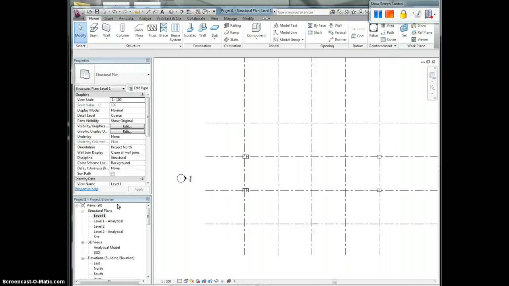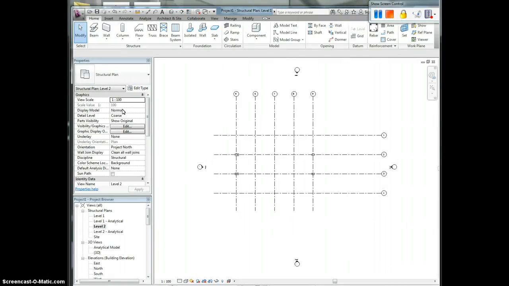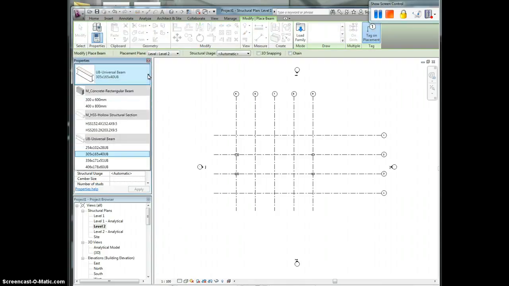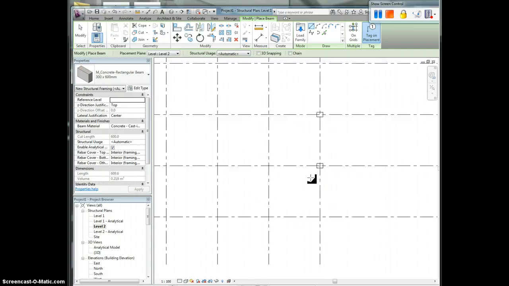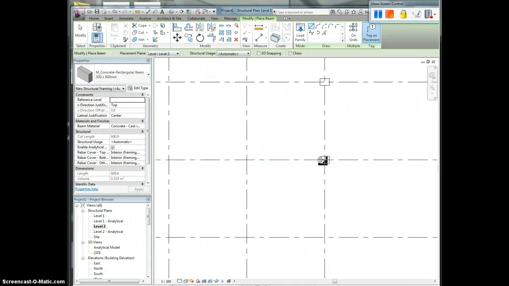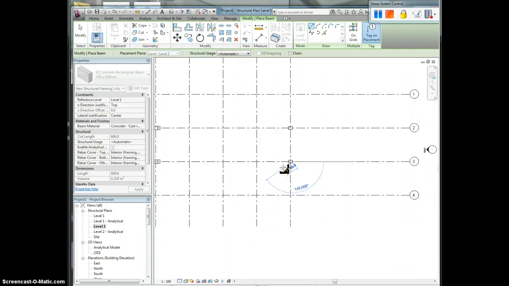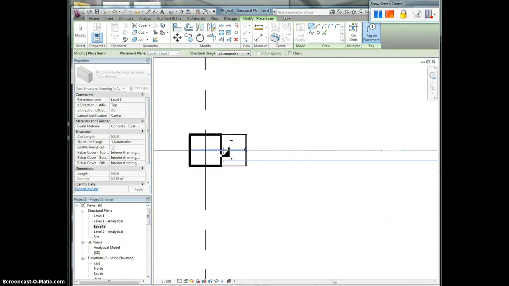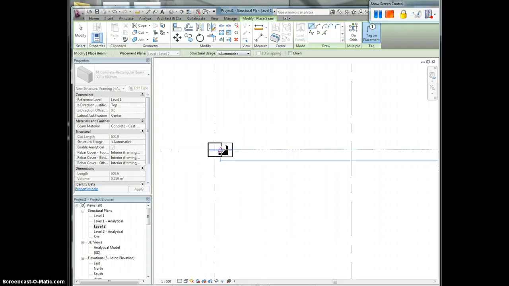All right, and then if I go to level 2, I can draw a beam. This beam can be starting from this and stopping at this end.